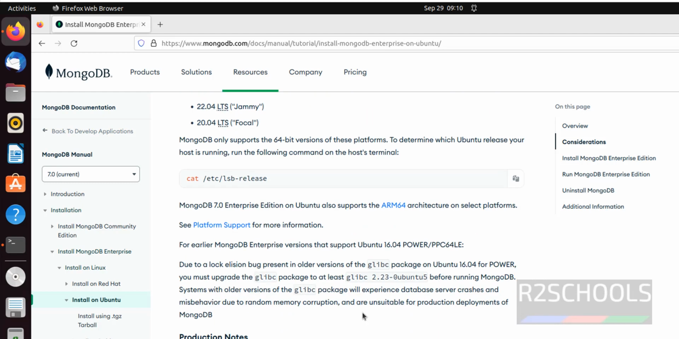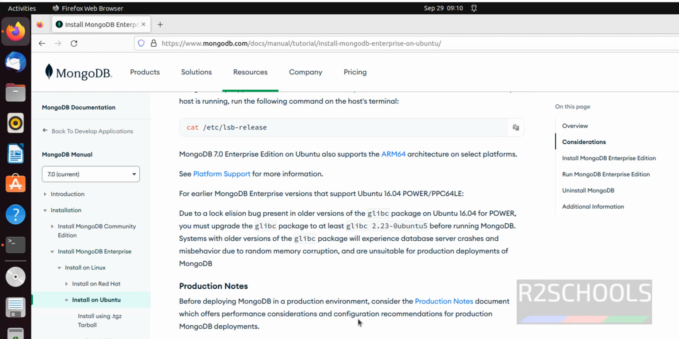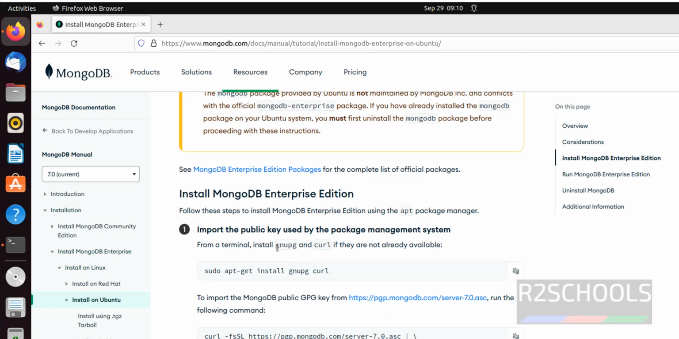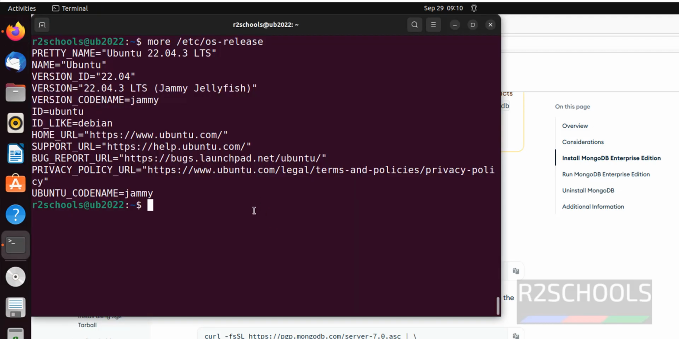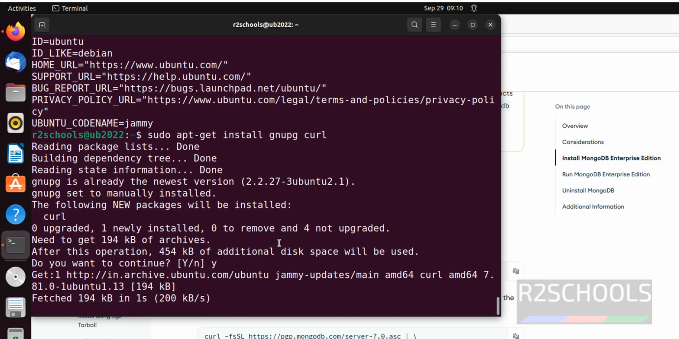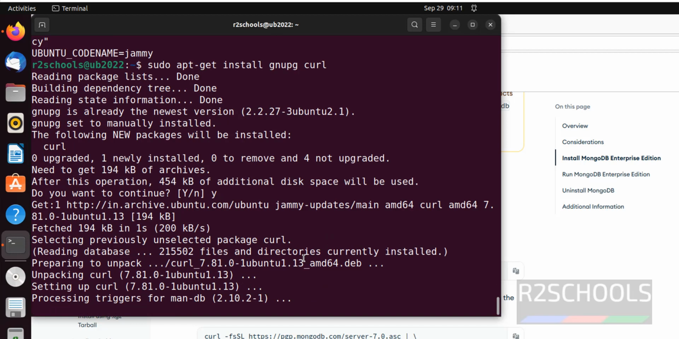First step is the prerequisites. Next, scroll down and install gnupg and curl if not installed. If they are installed, you can skip this step. Anyway, run that command; if they are not installed, it will install them. Type Y and hit enter for confirmation. See, curl was not installed, so it has been installed.